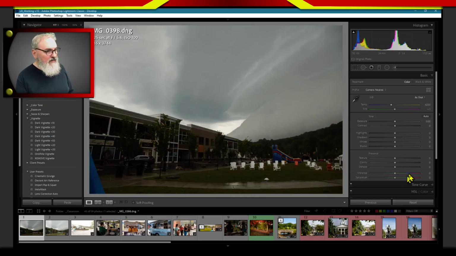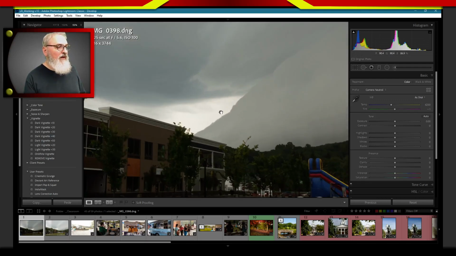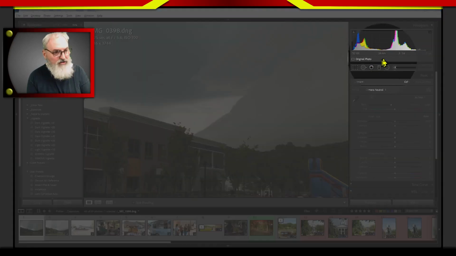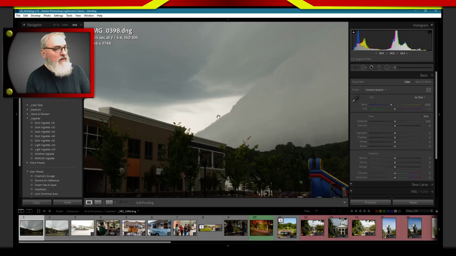Actually, let me go ahead and reset that. Let me zoom in. If I just hold the cursor over it, I want you to look at my histogram, right underneath where it says 24 millimeter and f/5.6. You're going to see that as I hover over, it changes. And those are all my values: 90%, 89%, 82%, depending on where I go.